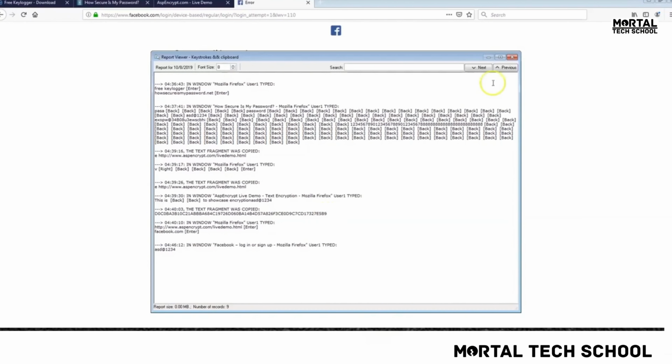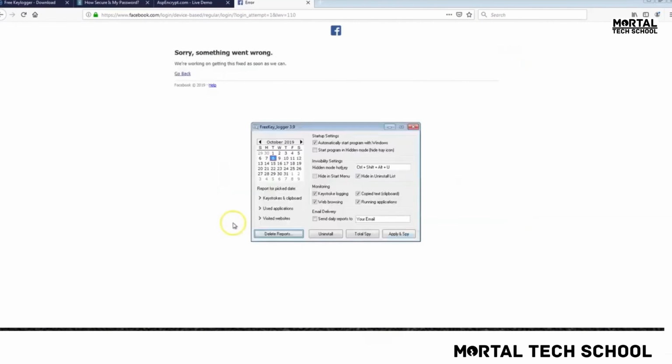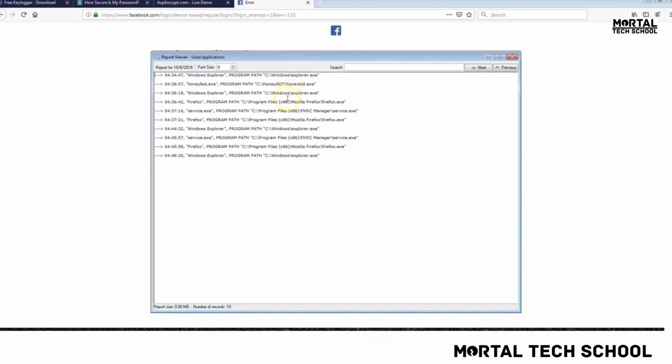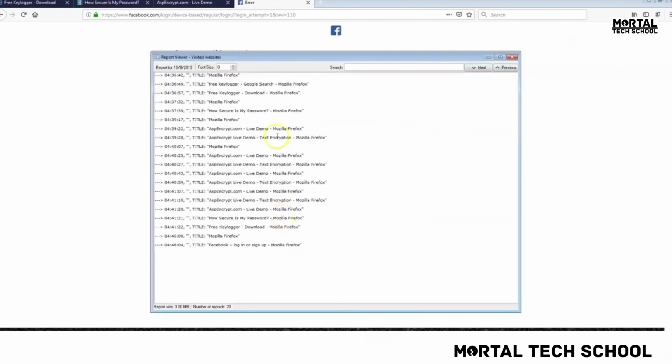Now, apart from just logging keystrokes, what this software also does is, it also has a list of used applications. You can see all the applications that have booted up along with the operating system and the ones that have started up after the operating system has booted. It also has a list of the visited websites. You can see these are the websites that we have been visiting, and they have been listed right here. The last one being Facebook, login or sign up, right?